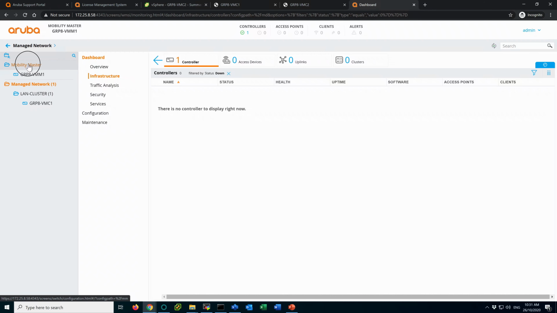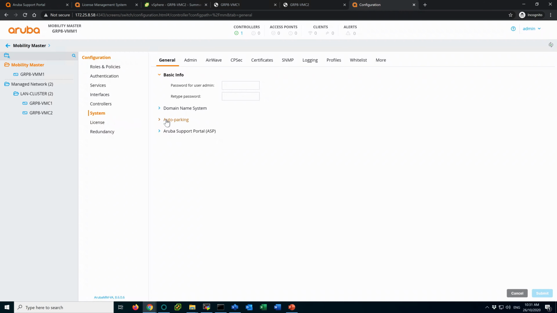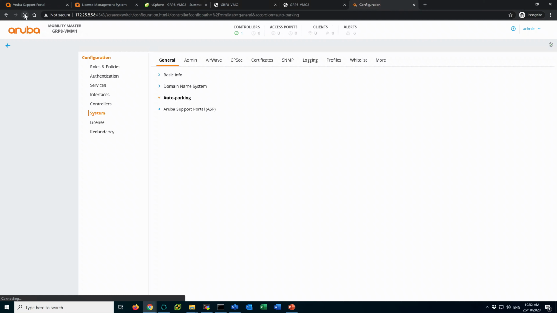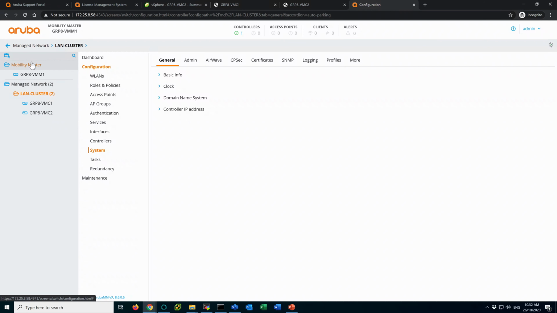This is because in the previous step, when we configured MM, you also notice that we configured the auto parking feature, right? So any new VMC or MC, when it tries to join this controller with this MM, will be put under this folder. Once we have both VMC 1 and 2 joined, then we can move to the next step. So let's wait for a while for VMC 2 to join.